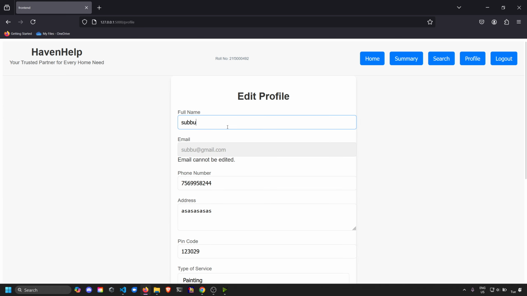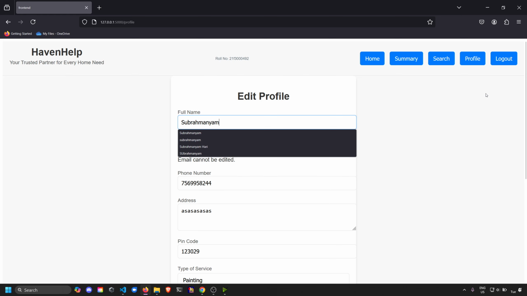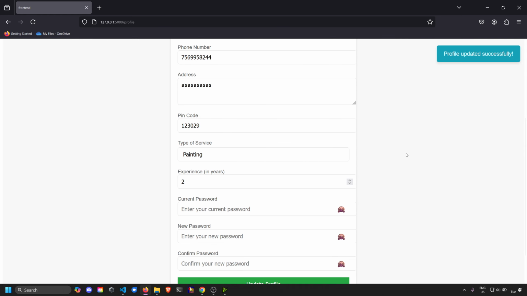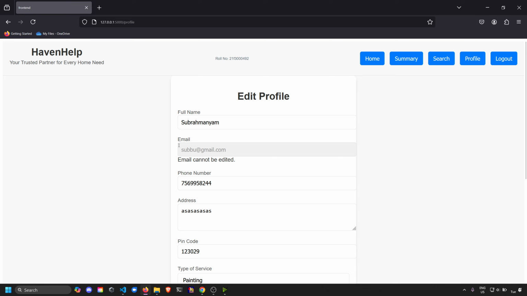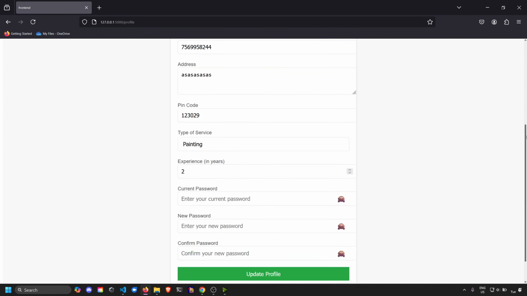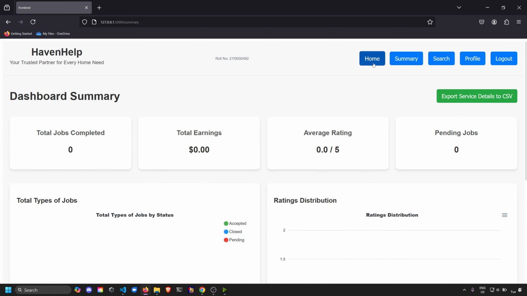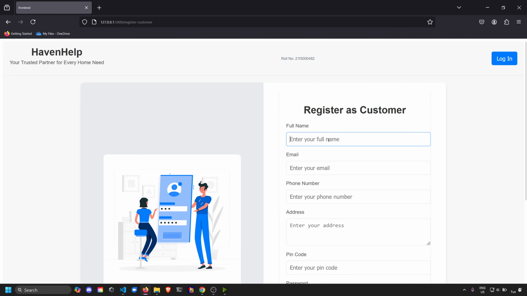So here you can see I've added a profile option. So if I were to change my name and then click update and I refresh the page, you can see that the name has been updated successfully. Everything except email can be changed and updated to whatever you like. Obviously there's validation in the front end as well. So let's log out. So let's sign up as a customer.